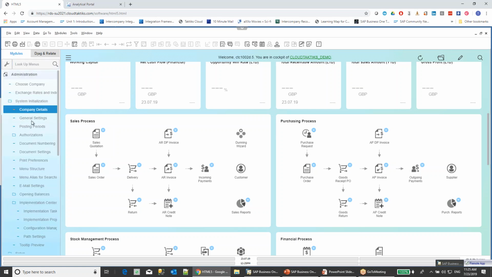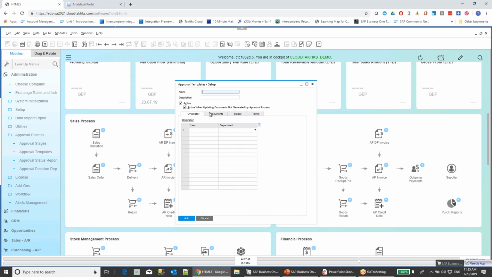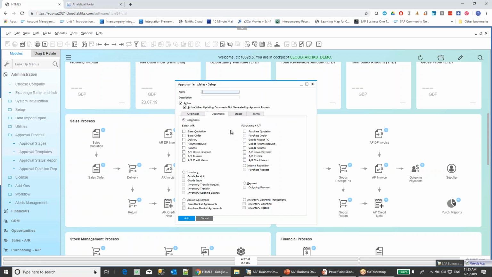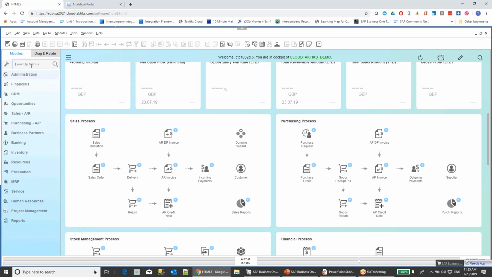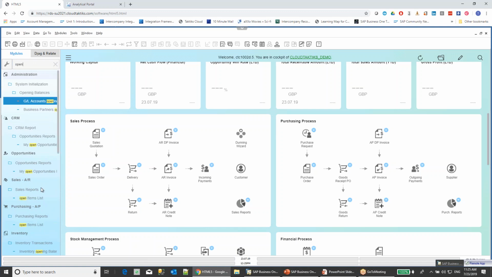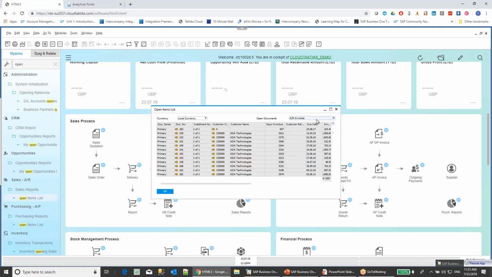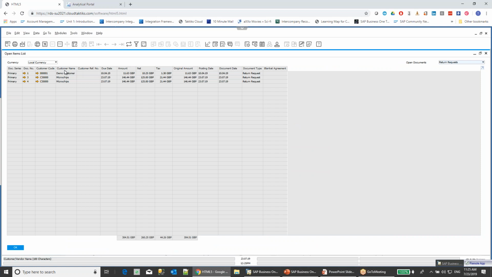So in the approval as well, if I go to my approval process, my template, this return request is available as well. So you can do an approval on the request and the return request. And now, if I go to item list, okay, I can track as well all my return requests from here. So I have all my return requests open, ones that are not yet returned to my warehouse, they are still open.